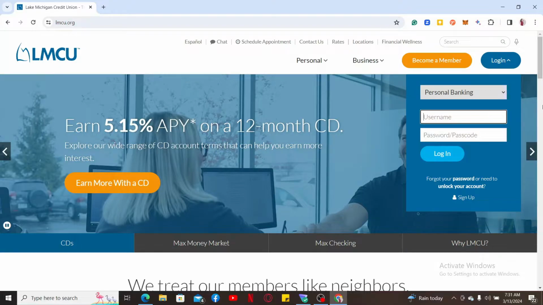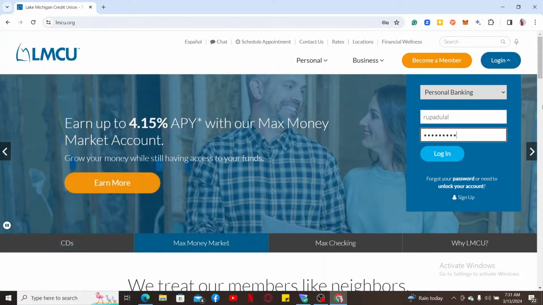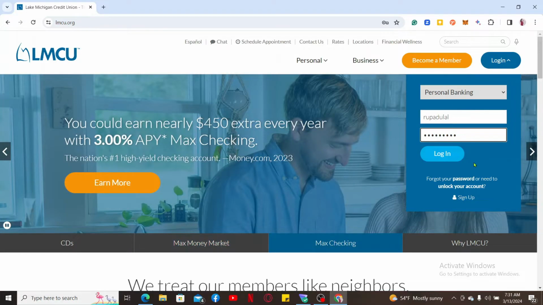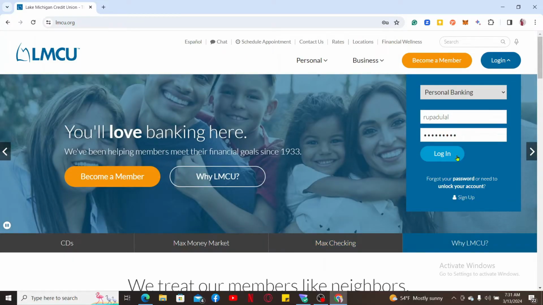And now enter your username on the next field. Make sure to provide your username and password that is associated with your online banking account. If you've forgotten your password, you can click on the Forgot Your Password link and follow through the instructions till the end to reset your password. After filling in both of your credentials, click on Login and you will be able to log into your LMCU mortgage account. That is how it's easily done.